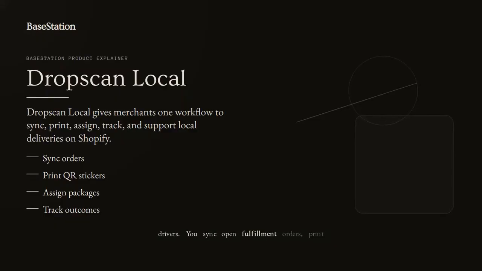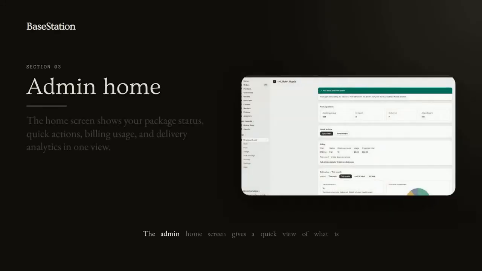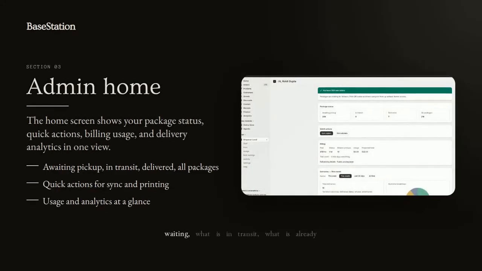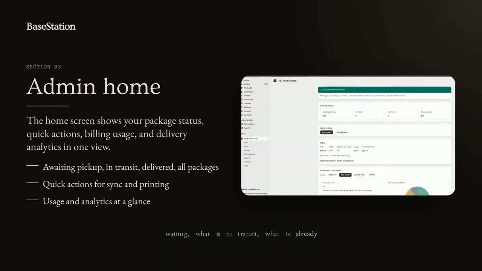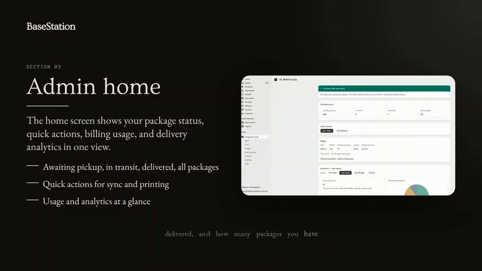You sync open fulfillment orders, print QR stickers, assign packages, track delivery actions, and keep the workflow inside a purpose-built delivery operations system. The admin home screen gives a quick view of what is waiting, what is in transit, what is already delivered, and how many packages you have overall.